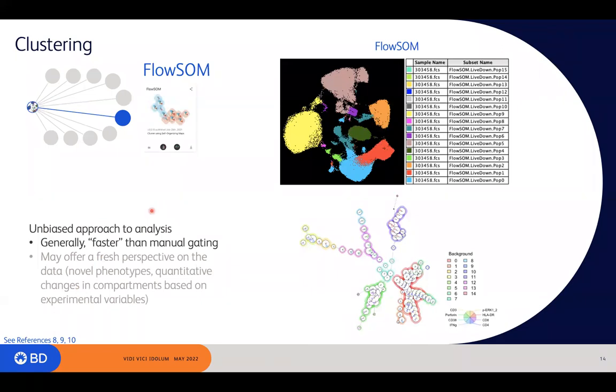Okay, so clustering, as I mentioned, is a quick way to cut up the data. If you have a lot of backlog data and you want to process it very quickly, clustering algorithms can be quite useful because they're much faster at cutting up the data than humans are. There are several different clustering algorithms available to you in FlowJo. This is just one of them. It's called FlowSOM. I'll show you some others momentarily.